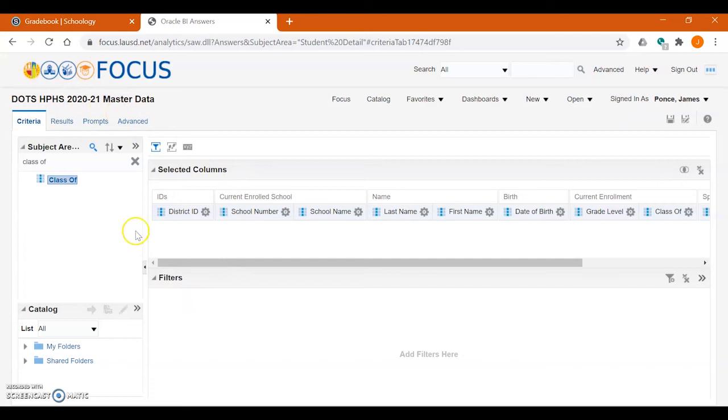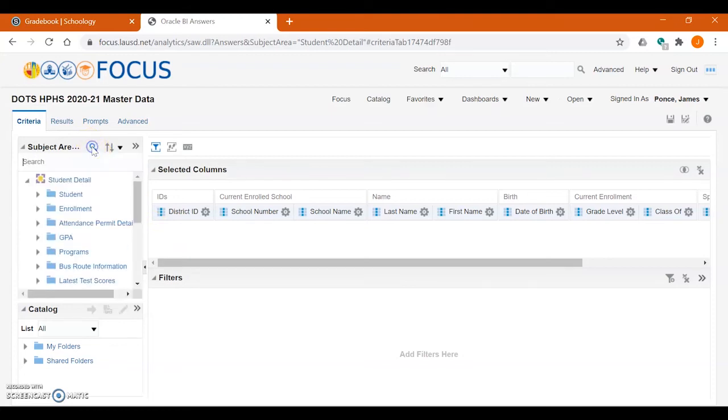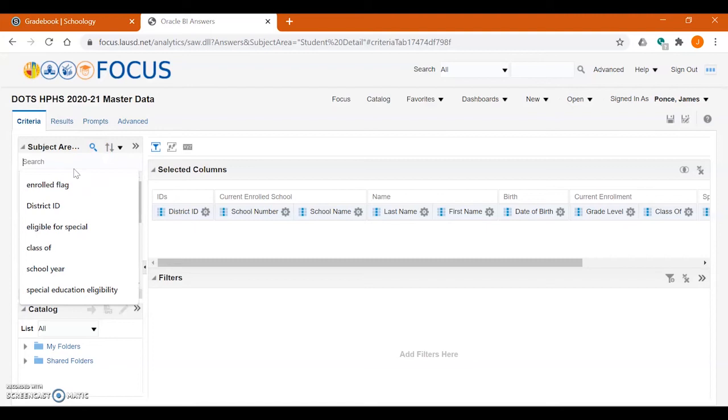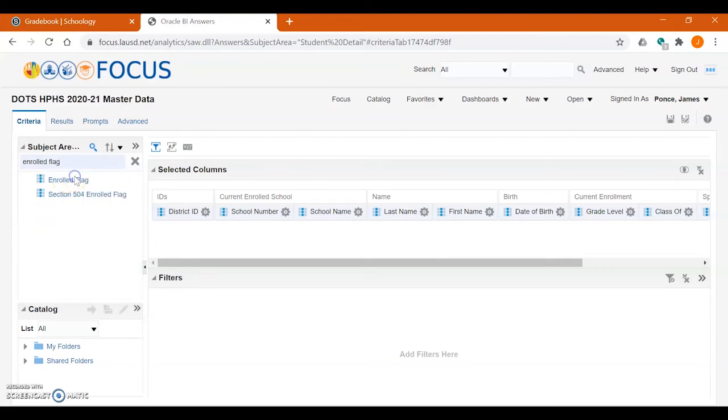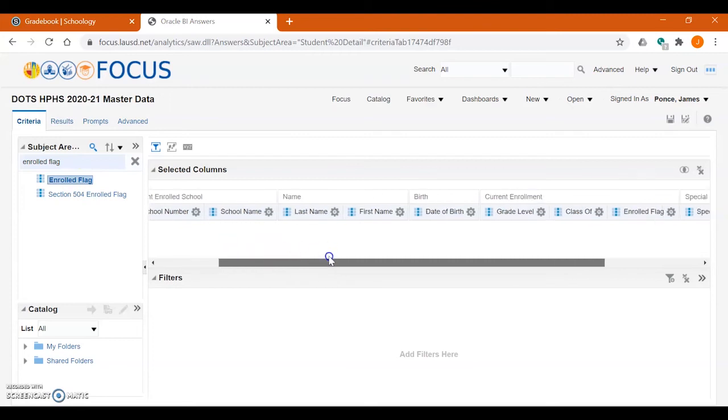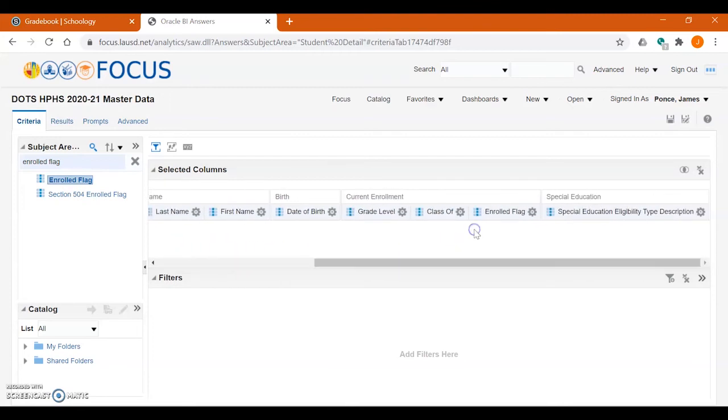Okay. So we need to know what students we're going to be targeting. So again, I'm going to use the magnifying glass to search. I want students that are currently enrolled. So I'm going to say enrolled flag. That's going to be a filter. I'm going to click on it twice. And when I click on it twice, notice that it appeared in my headers, which I don't want it to be one of my headers, but I can designate here that I want this to be a filter.